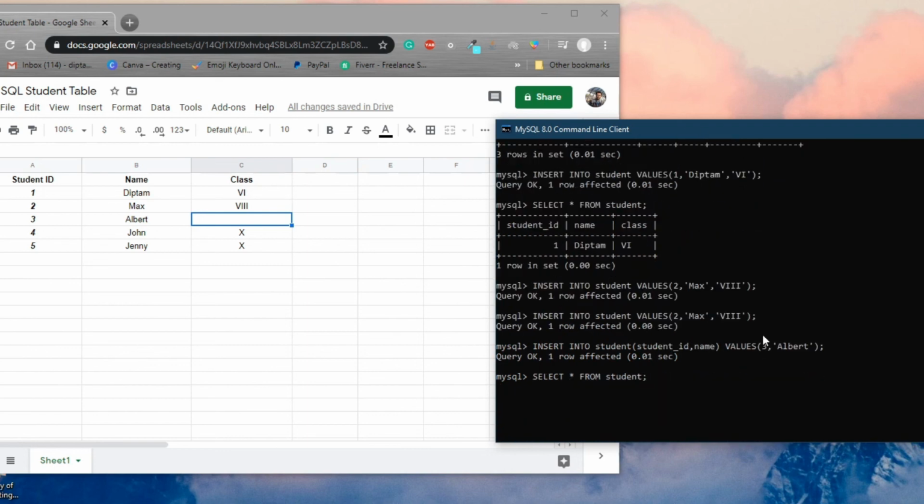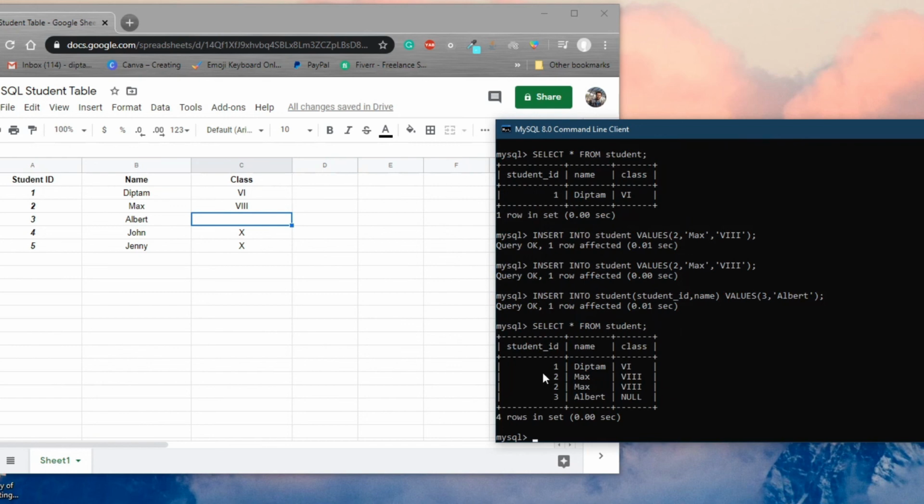Great. Now close the parenthesis and put a semicolon, and then if you just see the table now, select star from student, it will show the table, and you can clearly see that we actually put these two times. So you can see over here it put it 2 times. Anyways, the first one is Diptam, then Max, and then Albert, and Albert's class is null. We didn't put the class and it is by default null because we specified the column names which we are going to use. So here it is student ID and name, and the class is null, right?